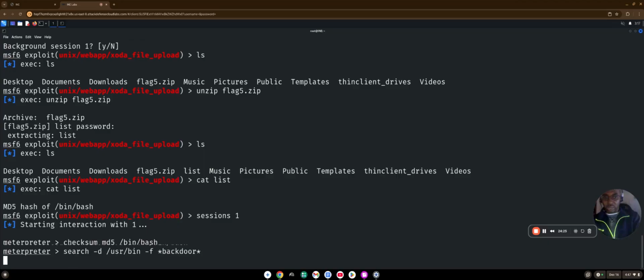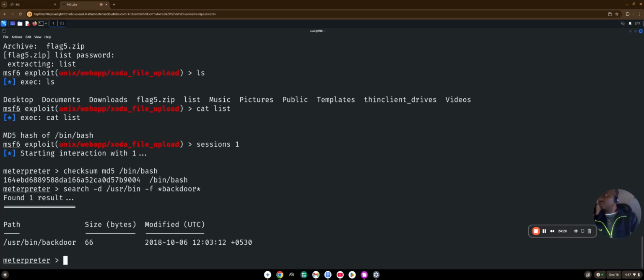All right, and it did actually find a file within /usr/bin, a backdoor. So this could be something that if we were red teaming, we can use to ensure that if we had a payload, the payload was located where we had put it. We could use this command for that.